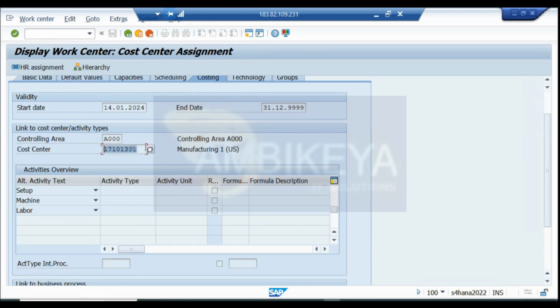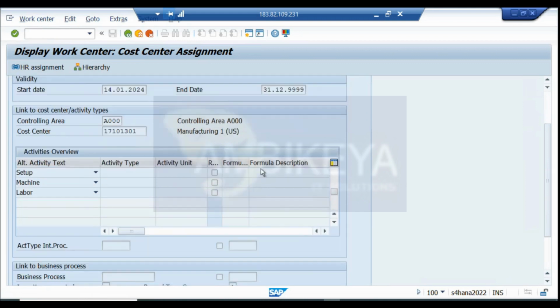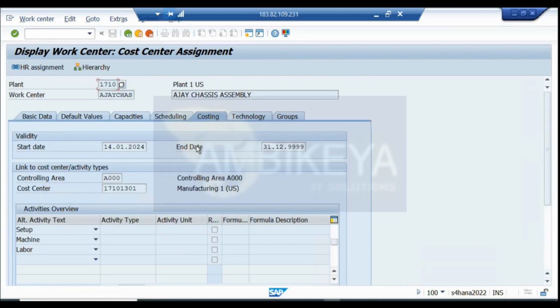But for cost center, I always recommend using the existing one. You can also create a cost center on your own, that is also no problem. But still I advise the existing one, because sometimes what happens, with respect to other configurations, if they are missing, then you'll face an error. So see, these are the things.